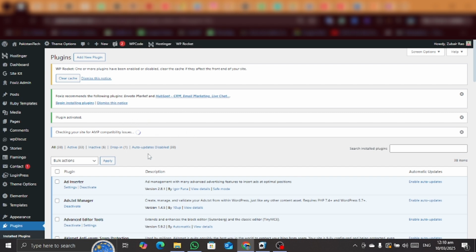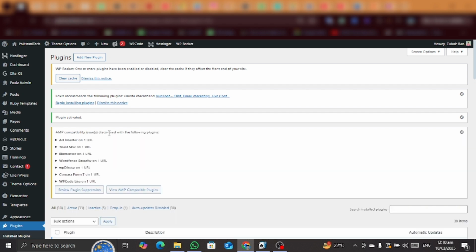Now you can see the Elementor has been installed. It will redirect you to the wizard page where you can continue doing the edits to Elementor.